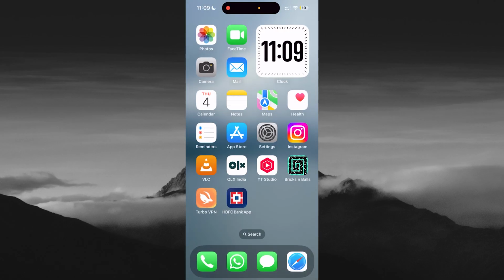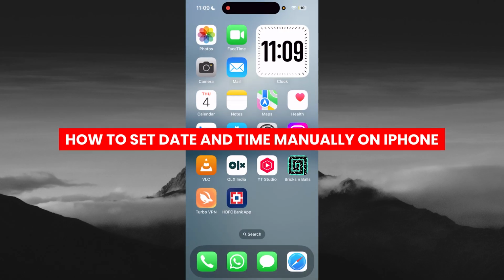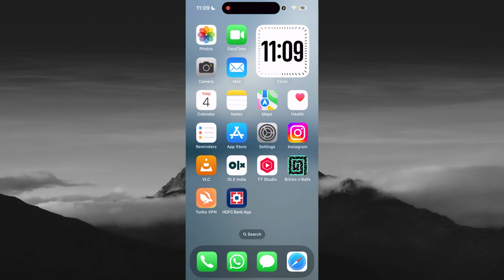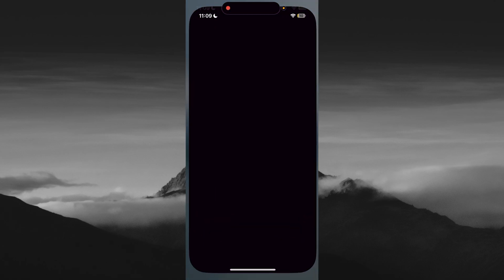Hello everyone, today in this quick tutorial I'll be showing you how we can easily set the date and time manually on your Apple iPhone. So in order to do that, what you have to do is go into your settings application.